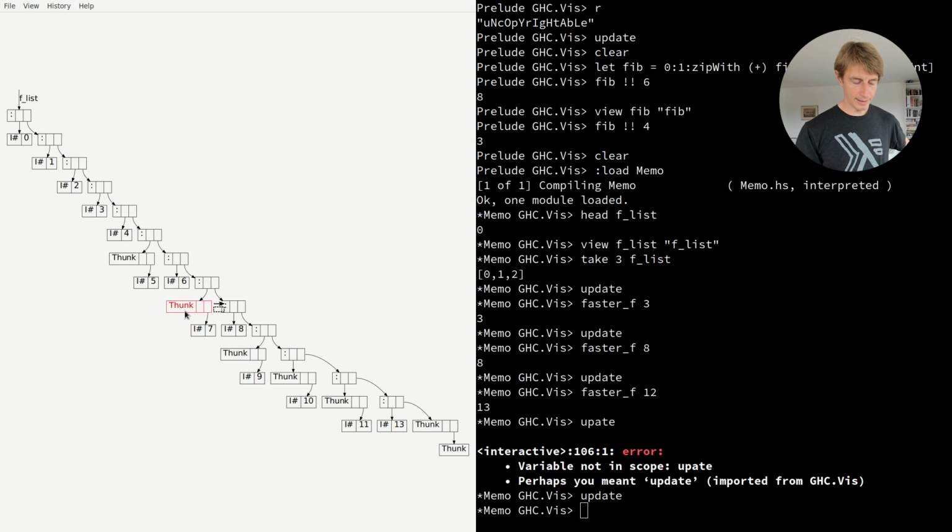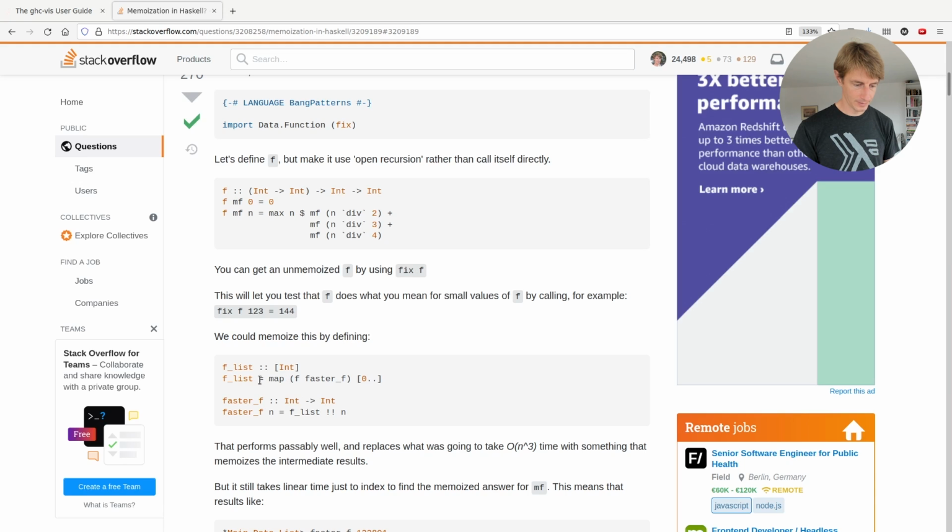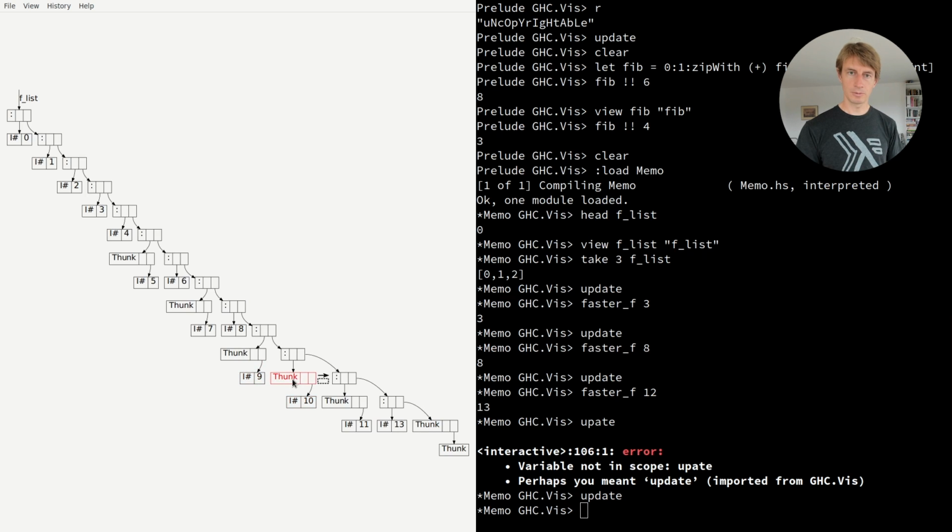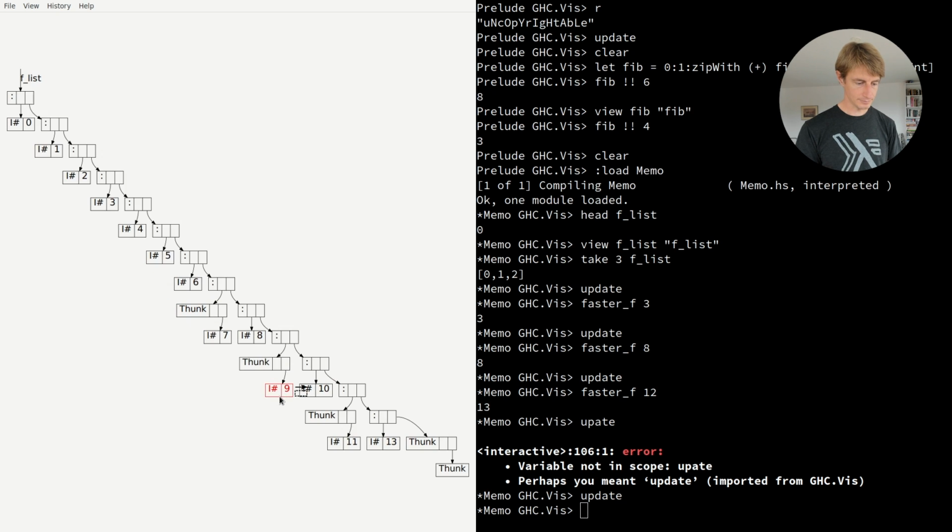And we can see that the thunk at position 10, for example, still refers to the 10. That is because the definition of faster of f list applied f to all the indices. So the thunk at position 10 is a thunk that refers to the value 10. And if I evaluate that, that would be the same thing as faster f of 10. That should actually cause number 5 to evaluate here. And we see now the 5 is evaluated too. So this does the job.